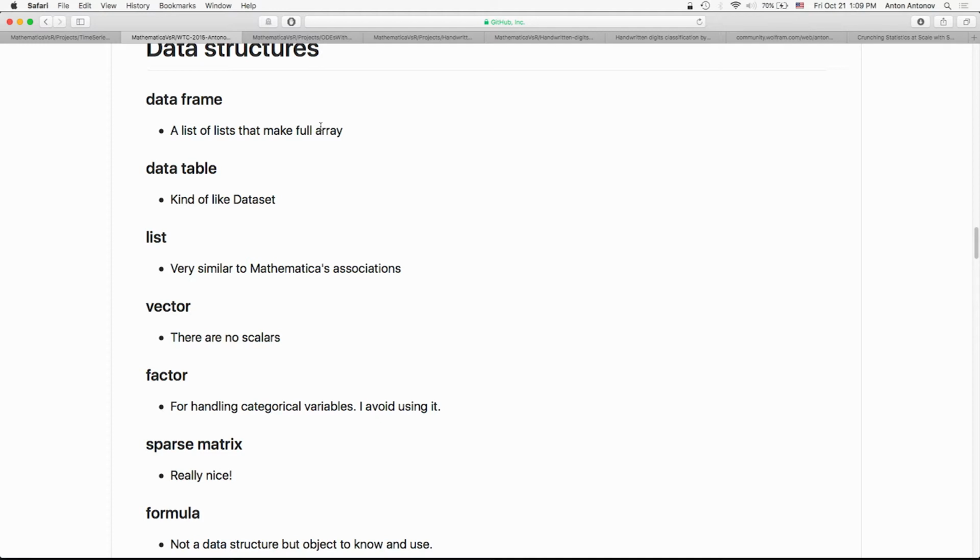This is not necessarily bad, not necessarily good. I understand why it was done. As I said, if you take the statistical mindset, you're like, yeah, you don't use scalars. We use only vectors and tables and whatnot. All right, so lists and vectors can take named elements. So in some sense, they are very similar to Mathematica's associations.